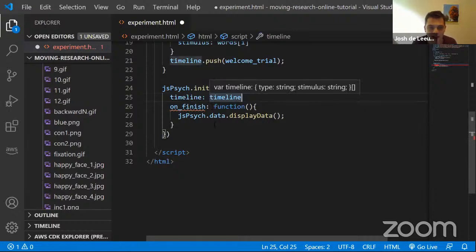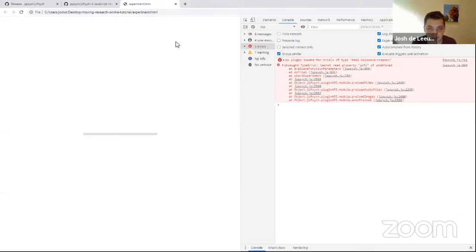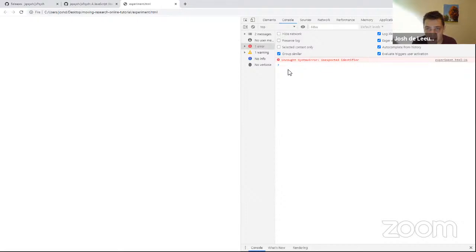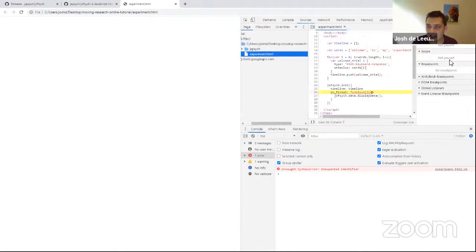But let me show you what that looks like in the browser in case your text editor doesn't show you this kind of warning message. So I'm going to go back here and, again, nothing loads. And I get an error in the developer console that says uncaught syntax error, unexpected identifier. That message may be a little opaque if you're new to programming. But the really nice thing is that you can click on this link right here, and it will open up your code and show you the line that caused the problem.